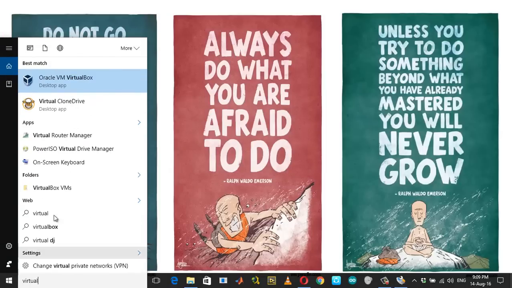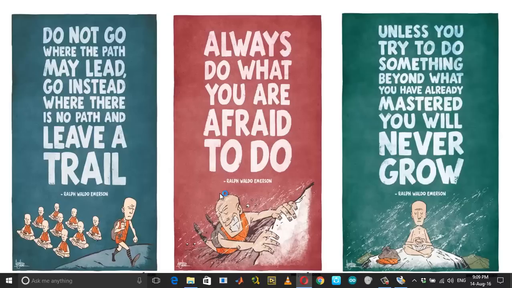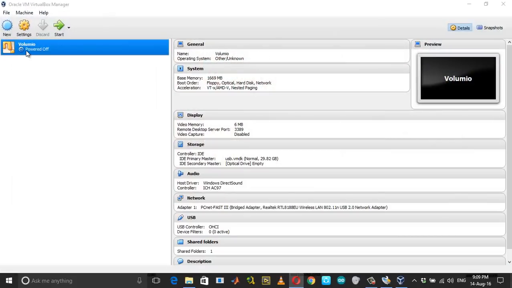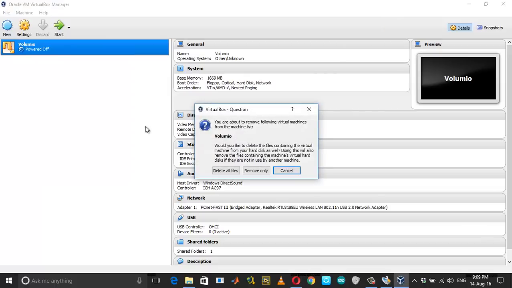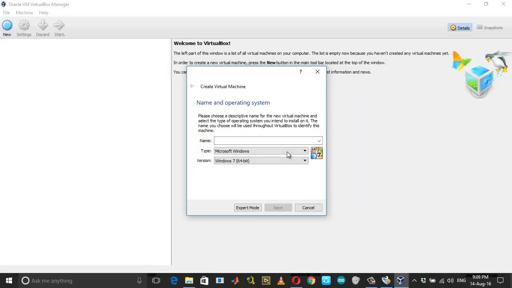You need to open the VirtualBox as an administrator. So right click and choose run as administrator. I have already created a Volumio machine, so let me remove it and show you how it is done. Click on the new button here. Under the drop down, choose other, and under version choose other or unknown, and give the name Volumio. Click next.